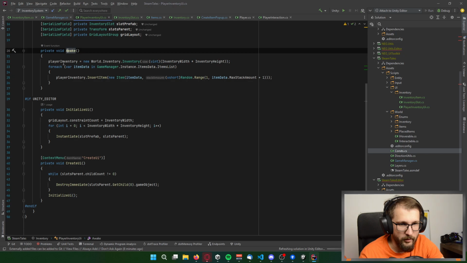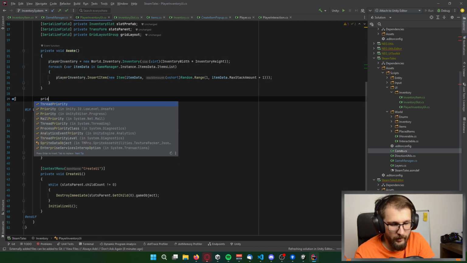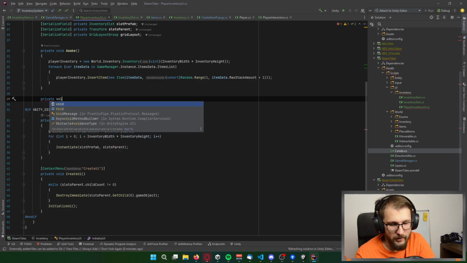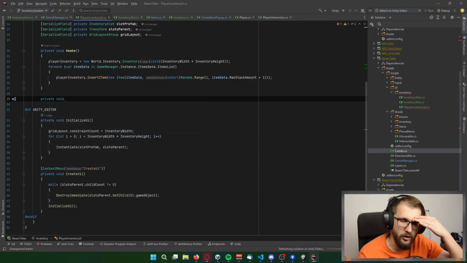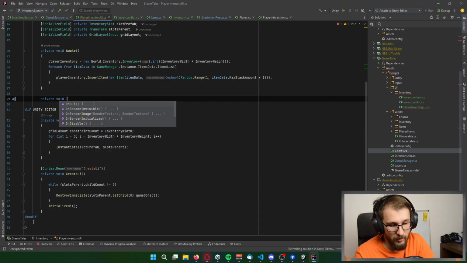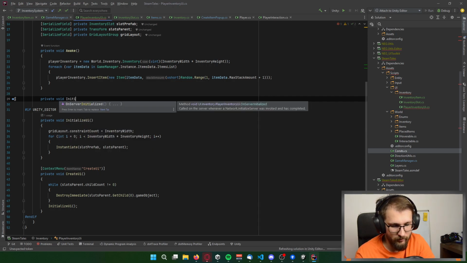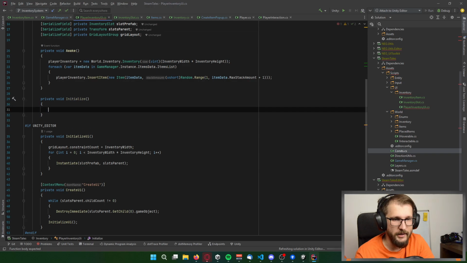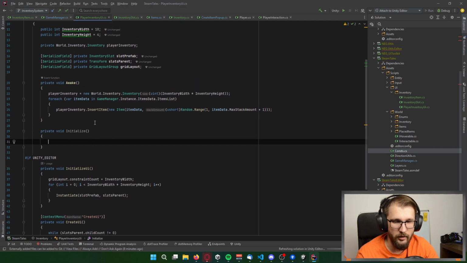So we have awake. Create inventory. Now let's fill it up. Let's make the method type void, because we don't want to return any value. It's private void, I think it should be private void initialize. Just initialize. And I want to go through every item and make sure that the slot is filled up.